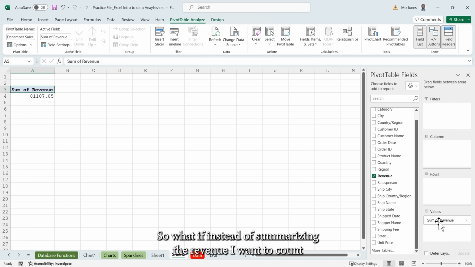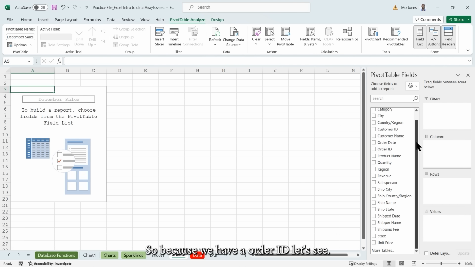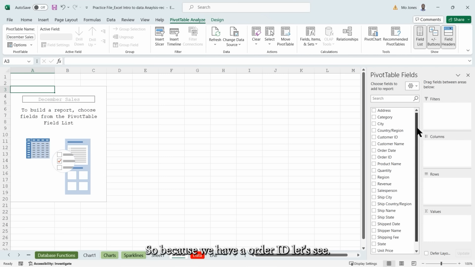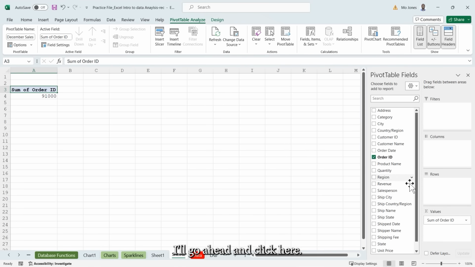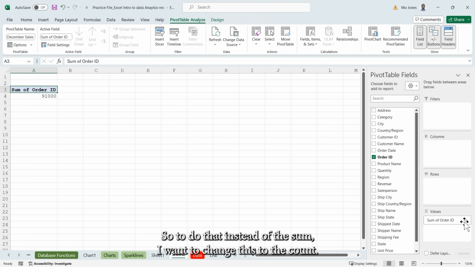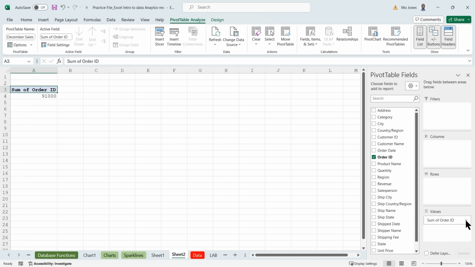But I can change this. So what if instead of summarizing the revenue, I want to count how many transactions we had, let's say by region. Because we have an order ID, let's see, here's my order ID. I'll go ahead and click here. So it's giving me the sum of the order IDs. Well, that's not what I want. I want to count how many orders I had. So instead of the sum, I want to change this to the count.